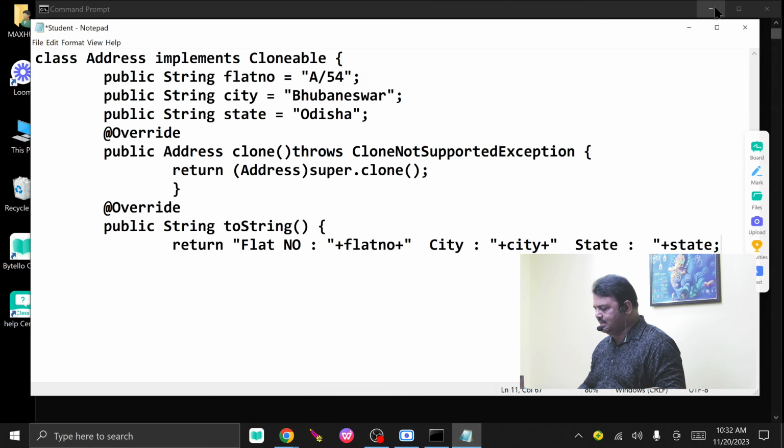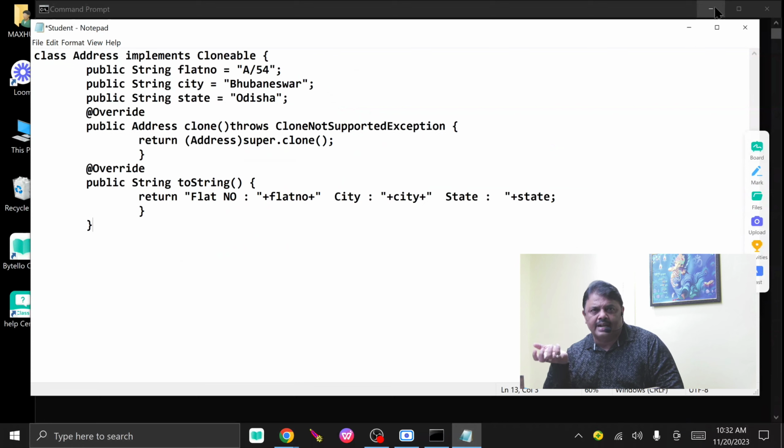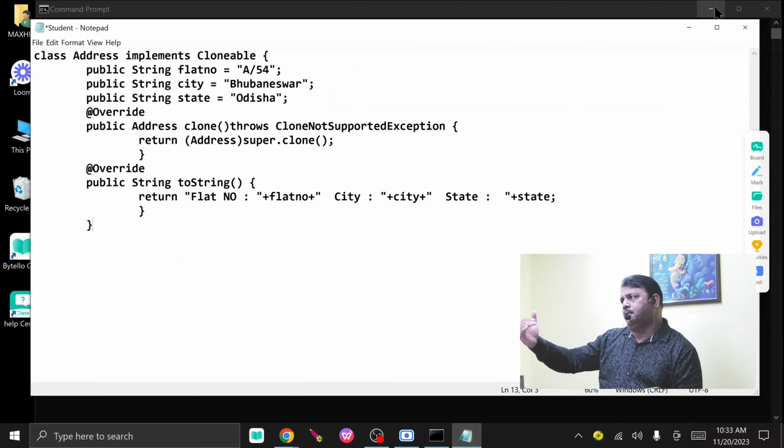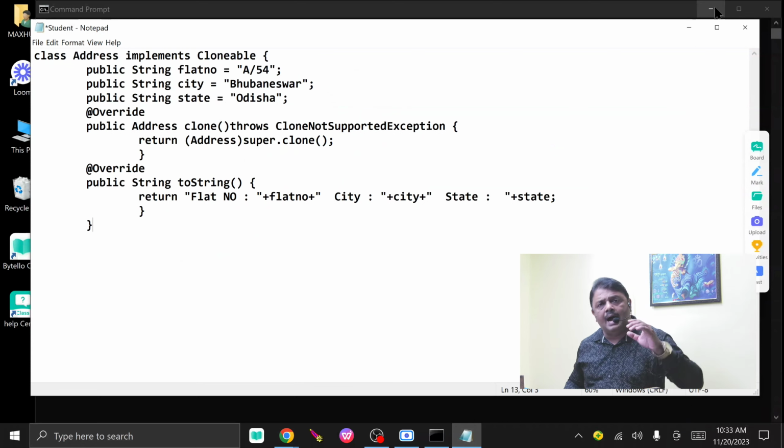Java tells that for deep cloning, your Student class object is not only cloned, but also the internal object related to the Student object, which is Address, is also cloned. And as a developer, you have to override the clone method. I just did the job. I override it here. Now I move to the main class.